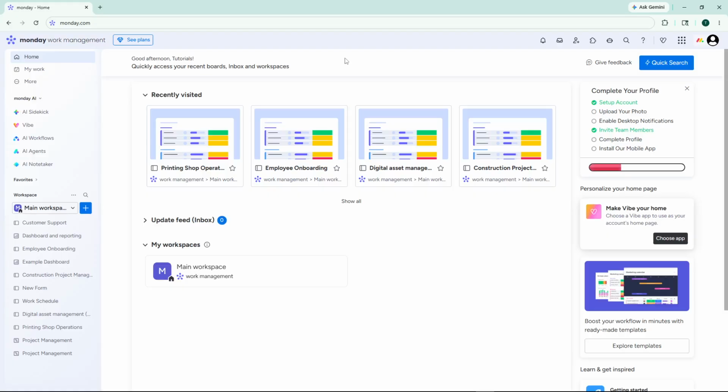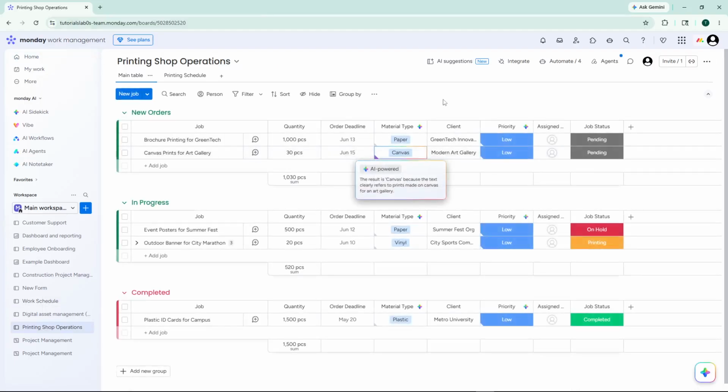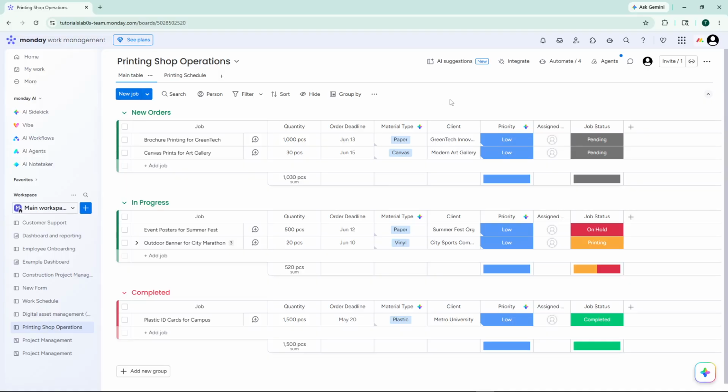Now that you're logged in, take a look at the left panel of your screen. This is where all your boards, forms, and dashboards are organized. Click on the specific board, form, or dashboard where you need to undo an action. This will open it up in your main workspace and allow you to access the features you need to reverse any changes that were made.